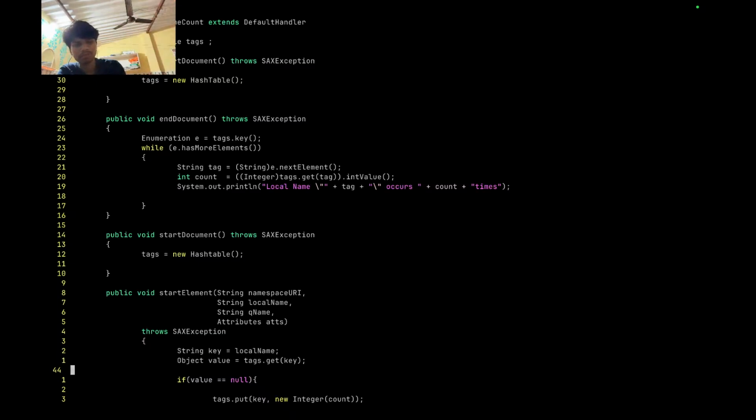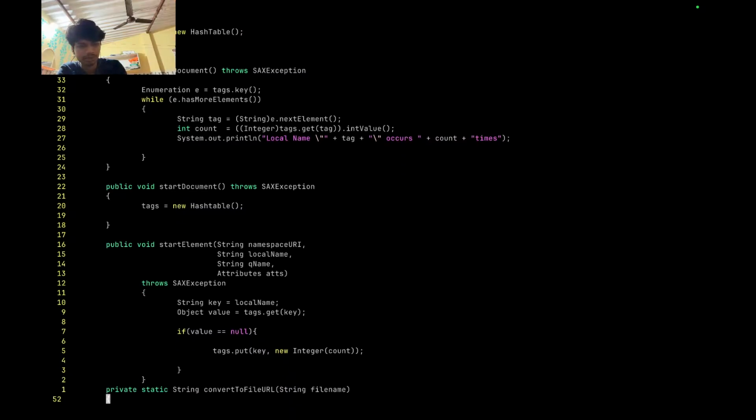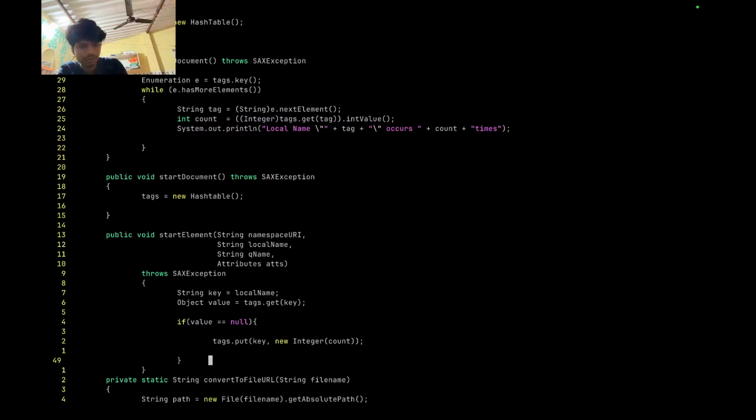So whenever the value which we have used earlier is null, tags will call a method called put, and put takes two arguments, the key, and also here we are initializing a new Integer count.